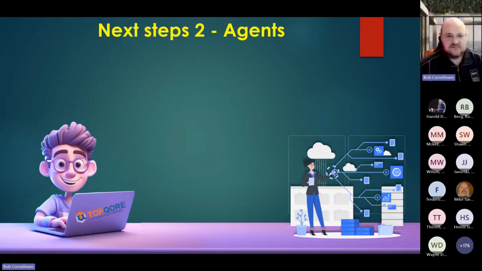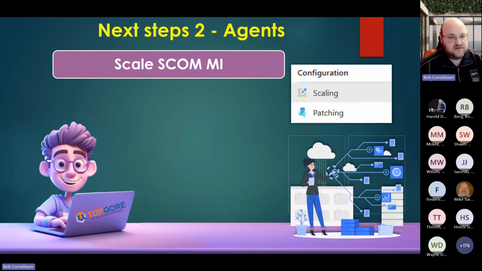Right, so now we need to get ready for our agents. First of all, we scale SCOM by using the scaling option. It will ask you how many agents you have or expect to have, and based on that information, it will create the required number of management servers in a scale set for you.